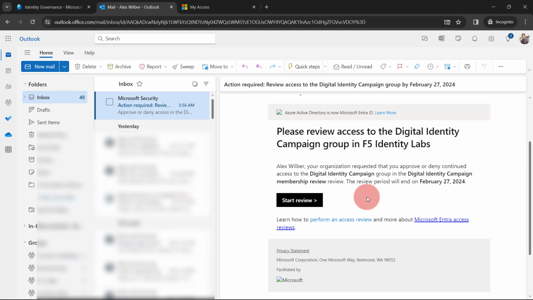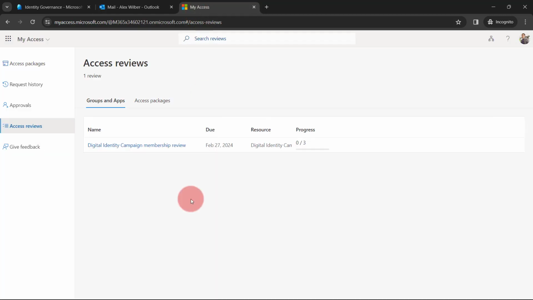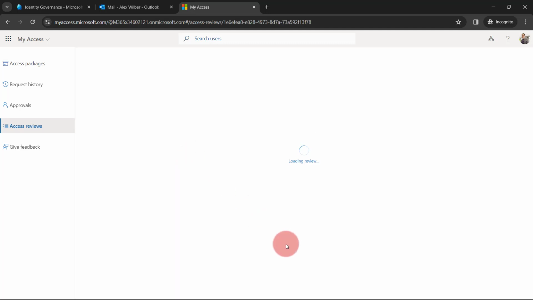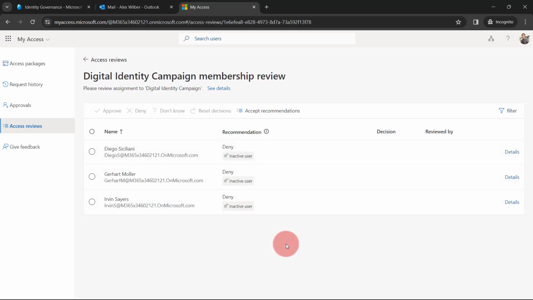So this is the email that Alex will receive. Please review access to the digital identity campaign group in F5 Identity Labs. And once Alex clicks start review, my access portal is open and we can see Access Reviews tab. And we can see that there is Digital Identity Campaign Membership Review, and Alex can see all the people in this specific M365 group, and Alex can either approve the user, or Alex can click deny, and then this person will be removed from this specific M365 group.